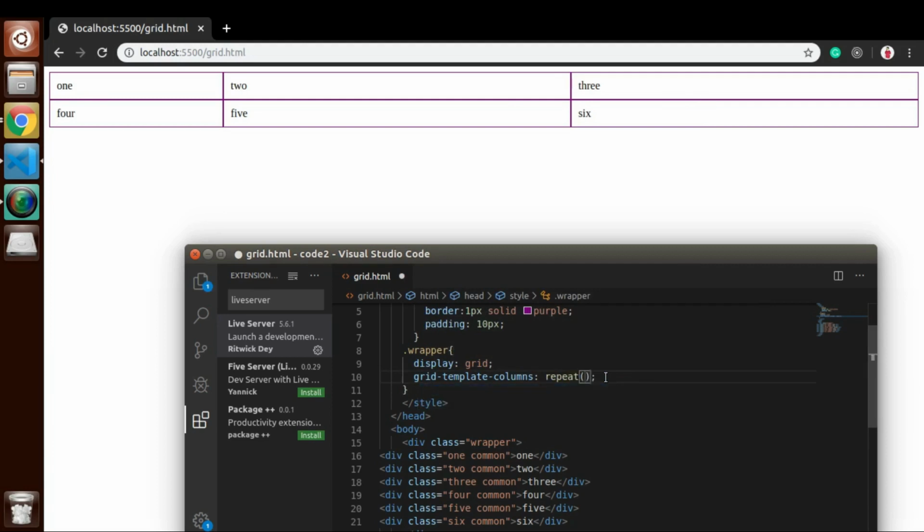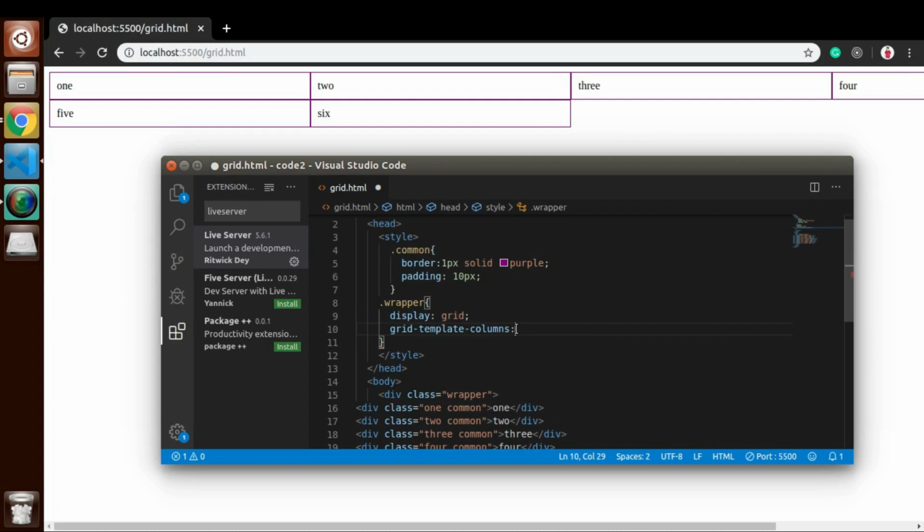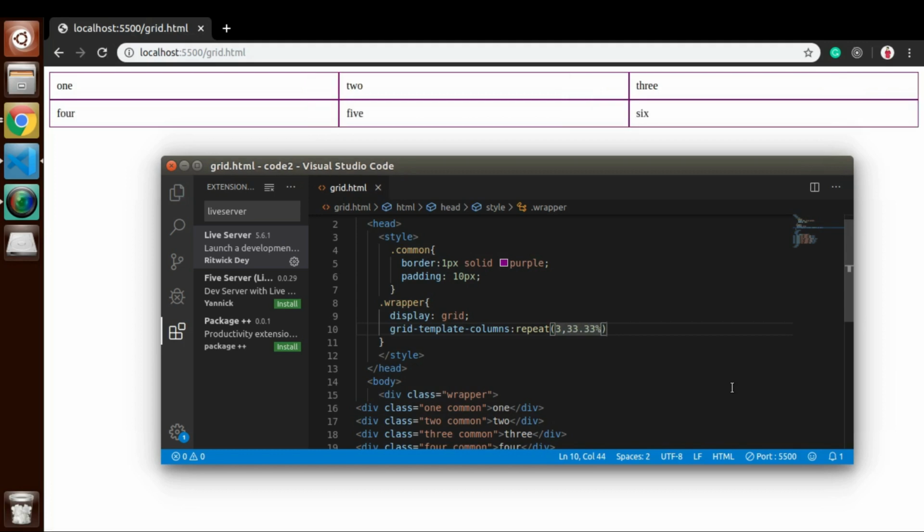If you don't want to do that, you can write one more property with the name repeat. We can give the number of columns using the repeat function. As the first parameter, we need to give how many columns you want, let's say 3. In the second parameter you need to provide the width. If I'm giving 3, it should be 33.33% to each.